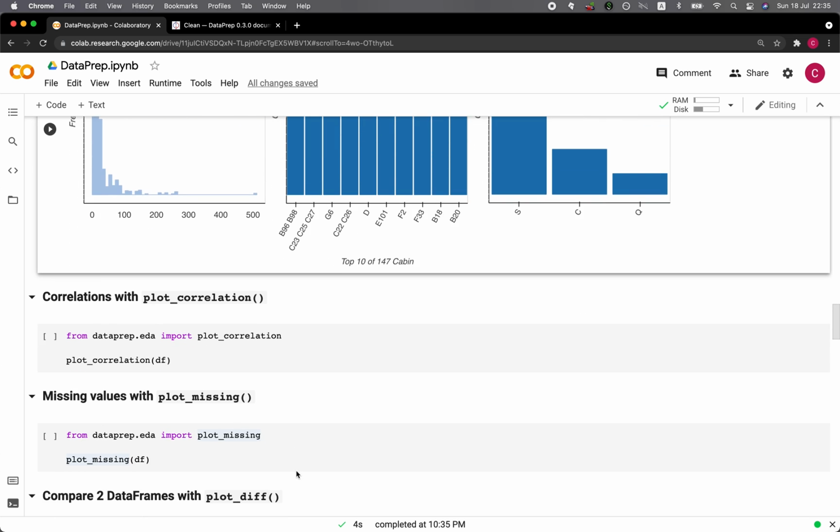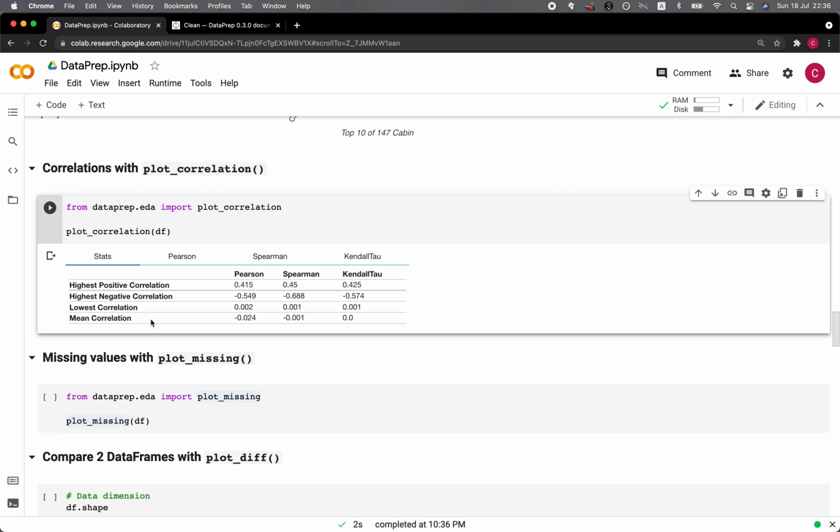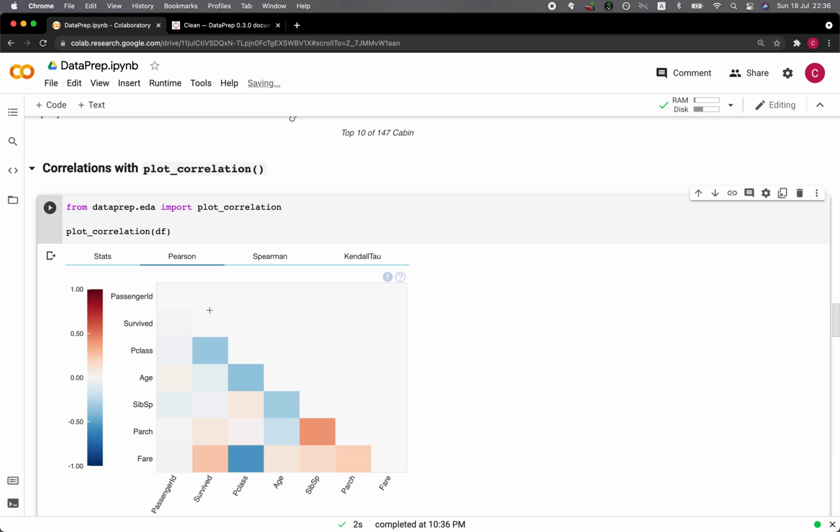All right, and let's have a look at the plot correlation function. Let's run it. All right, and so this is the basic statistics of the correlation. And so here you have the columns here, Pearson, Spearman, and Kendall Tau. And you have the highest positive correlation and also the highest negative correlation, which is summarized for your convenience, as well as the lowest correlation and also the mean correlation. Let's have a look at the Pearson now.